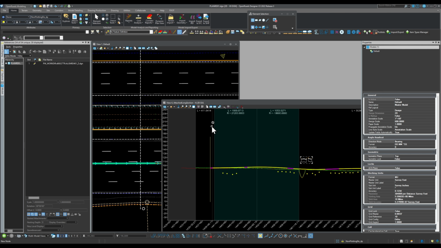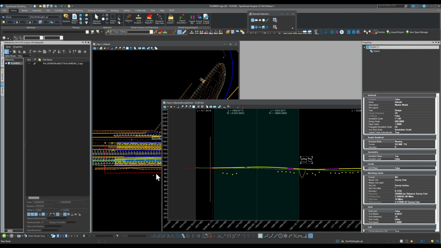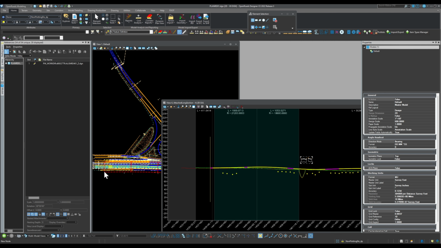Okay. So how to create a profile view, but I want it to match these sheets, meaning I want the profile view to start from where this one is starting and end here, and then another one from here to here. How to do that?